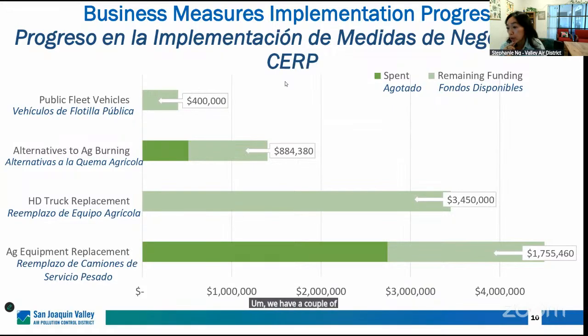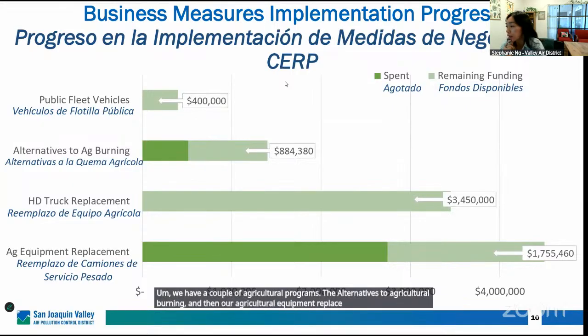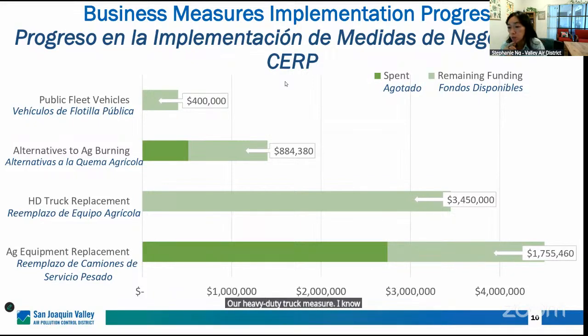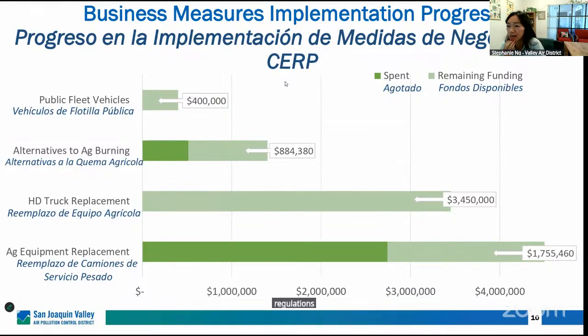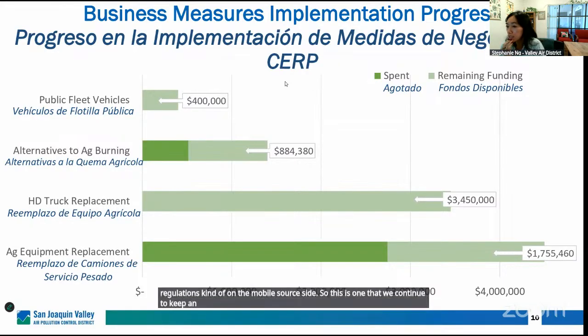We have a couple of agricultural programs, the alternatives to agricultural burning and our agricultural equipment replacement program, and we're seeing pretty strong participation in both, with applications coming in regularly. Our heavy duty truck measure, I know we've talked about this one a lot, still continues to face challenges in getting applications. You all heard from CARB in the last meeting about some of those challenges with implementing regulations on the mobile source side. So this is one we continue to keep an eye on. If we see any participation, of course, we would follow up with folks and let them know about the program, and we'll watch for other opportunities to support other measures throughout the SERP.